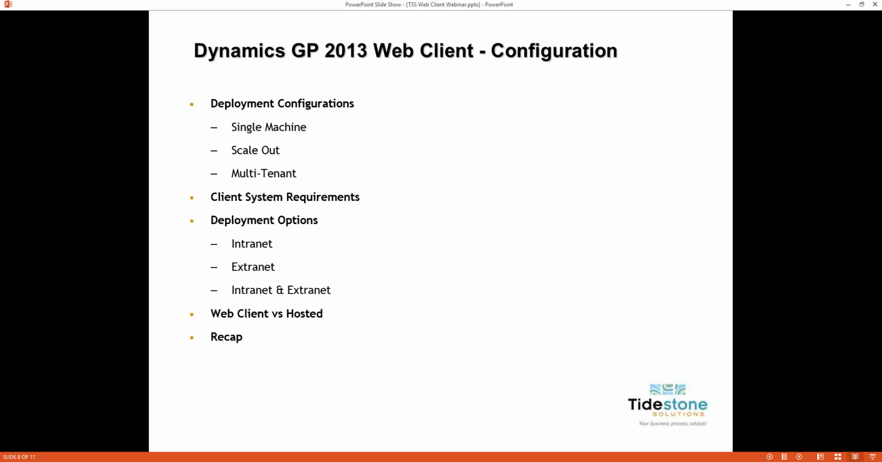So let's talk a little bit about the pros and cons and the benefits. So you saw that it looks and feels real similar to the desktop client of GP. We can have access anywhere, anytime via the internet browser. That's with the extranet installation. And no VPN, RDP, or Citrix required for the extranet. If you have the intranet installation and you do have a VPN, then you can access it from outside. You just have to connect the VPN first and then go to the web browser. And now all the GP modules are now available.